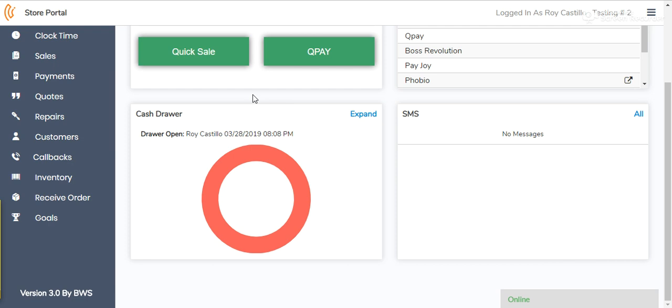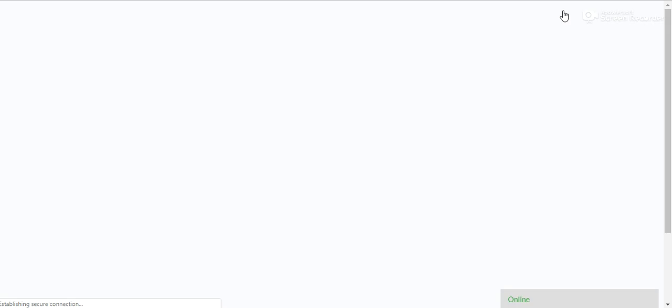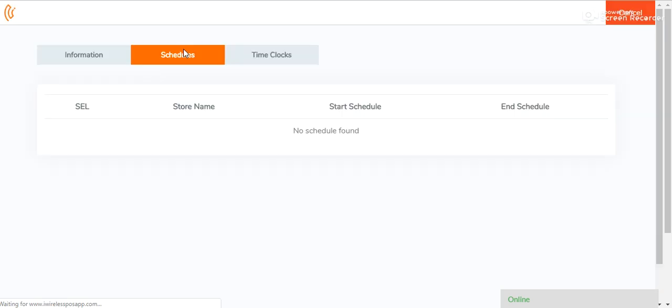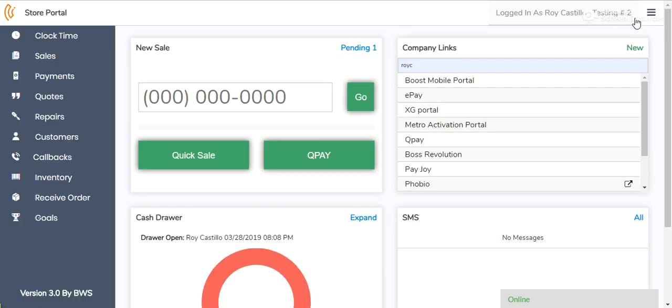Cool. So this is the quick introduction. Oh, before I stop, this is where your employee's profile is at, you know, their basic information. This is where they'll be able to see their schedules once you do send them out. And this is also where they'll be able to see how many hours they've worked. This is also an option you can allow them to see or not. Now, I'm going to take a step back.